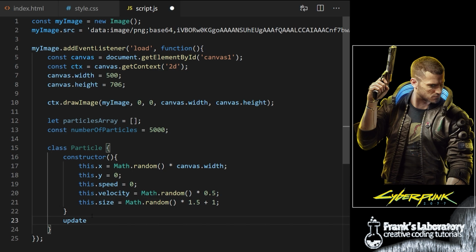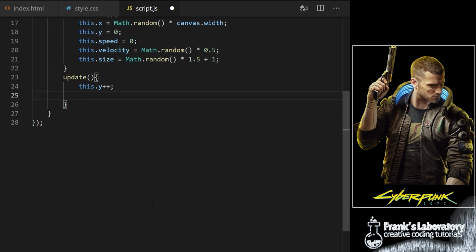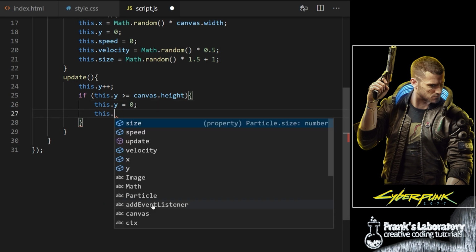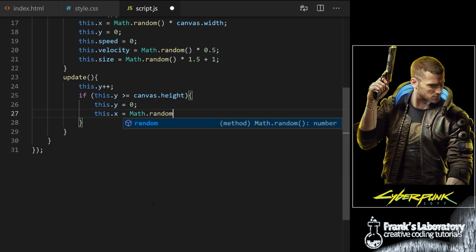Update method will calculate particle position for each frame before we draw it. Let's start simply by adding +1 to horizontal Y coordinate. Once particles fall below the bottom edge of canvas, I want them to reset to position 0 up top so they can fall down again. At the same time, I will also give them different random horizontal X position.